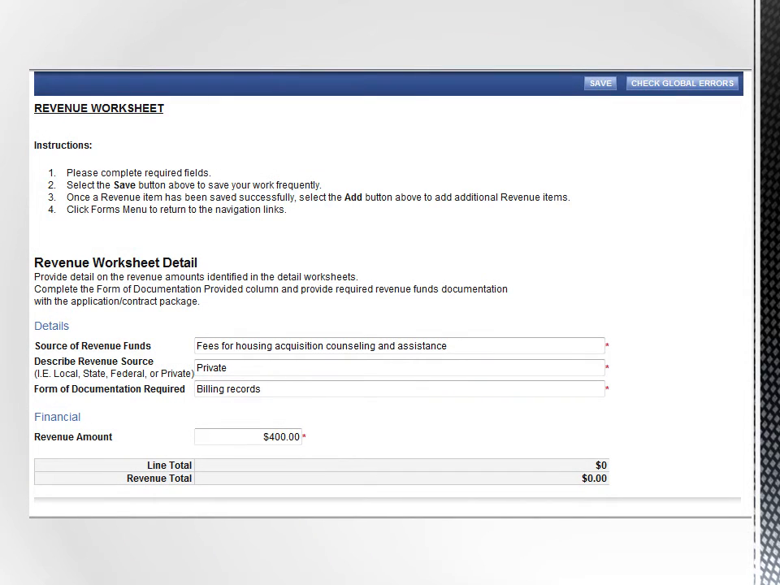Here is the revenue worksheet. As before, we will provide the source of revenue funds and describe the source. In this case, the form of documentation required field is a mandatory field to be entered prior to saving. The revenue amount will, of course, need to be added as well.